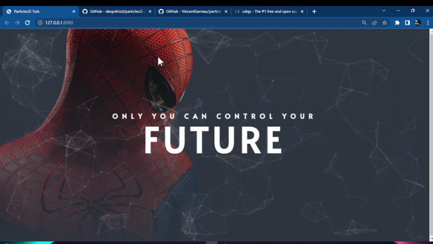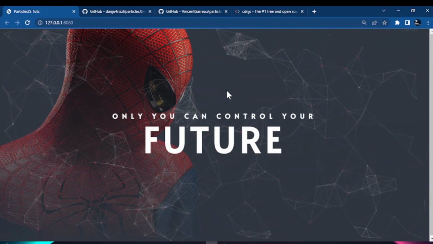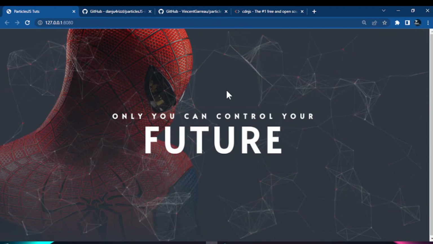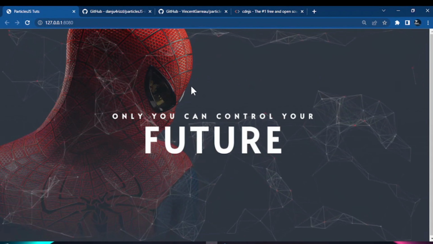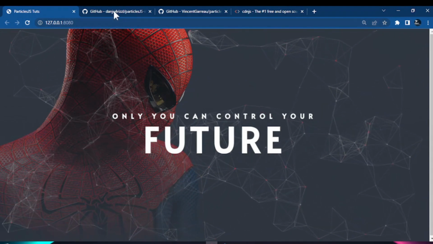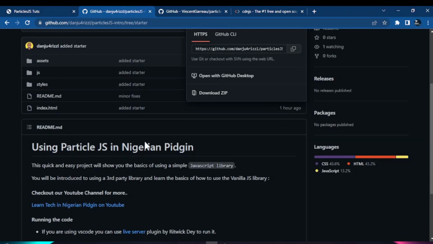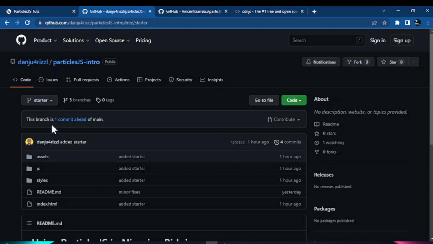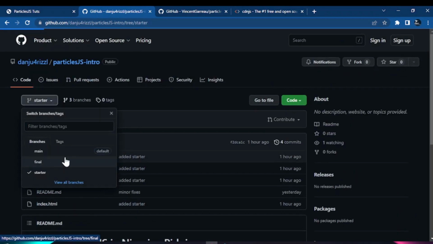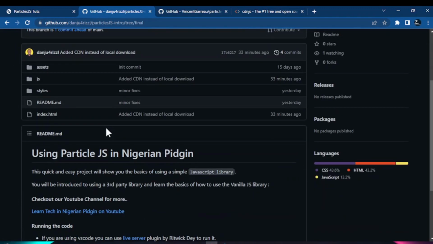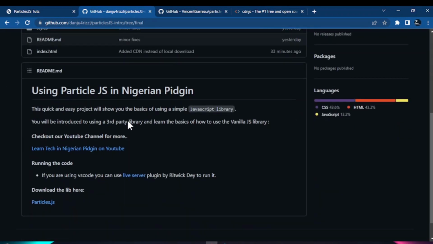Okay? So before we start, you will see the finished version of this code in the GitHub repo. If you don't know what GitHub is, don't worry, just go watch the other video on this side, and you will know what Git is. When you have learned it, you can come back here, start to clone the repo and work with it. I already made two branches for this repo. One is the starter, where I have not added ParticleJS yet, and if you check the final one here, you will get the real repo with the final code.